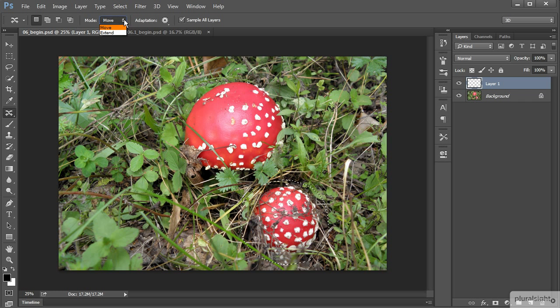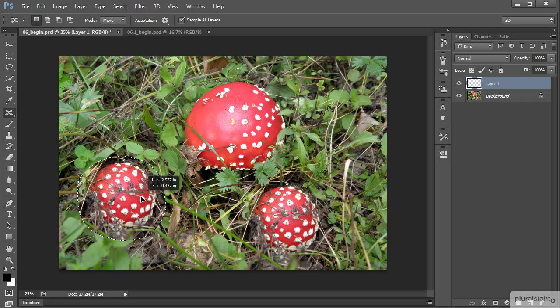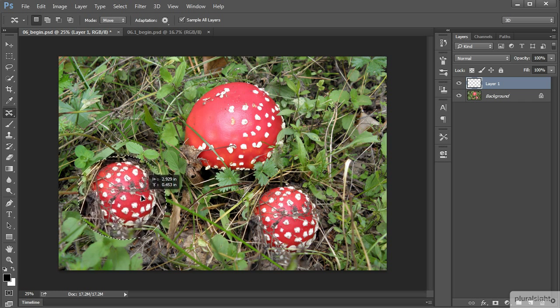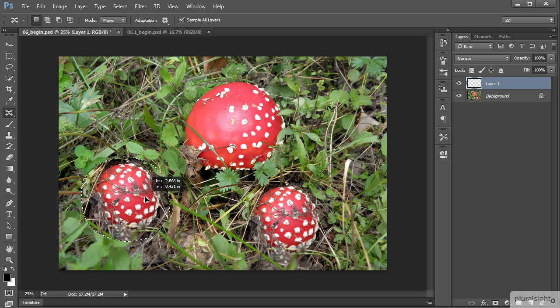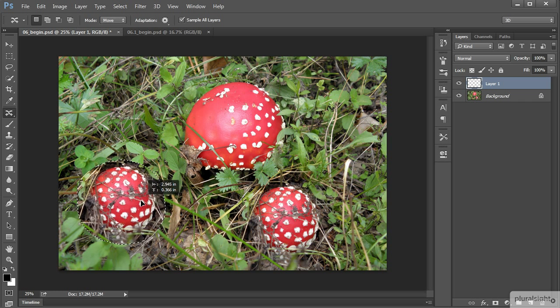Now we also have a couple of options over here next to where it says Mode. We have Move and Extend, and so we're going to demonstrate both of these. So with our selection made, I'm going to take our Content-Aware Move tool, and let's go ahead and move this mushroom over here. Now notice the edge of the selection that we're moving here seems very harsh. You can tell that we're covering up some of those leaves right there.